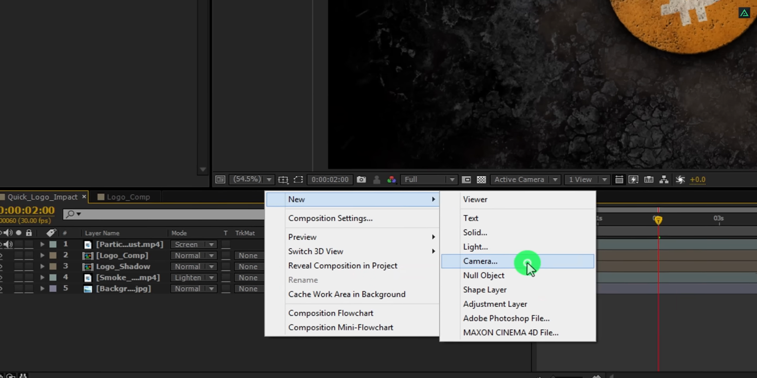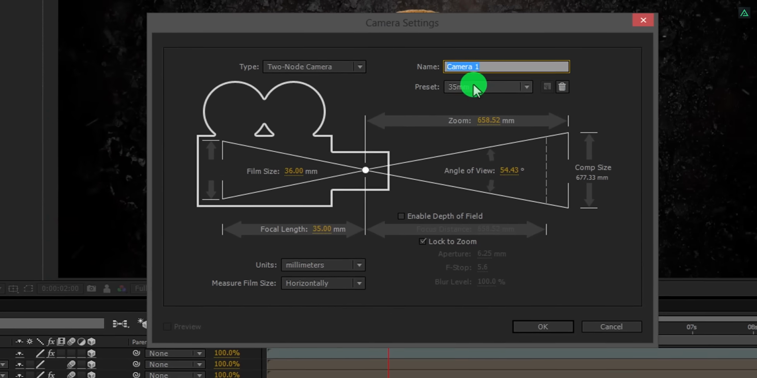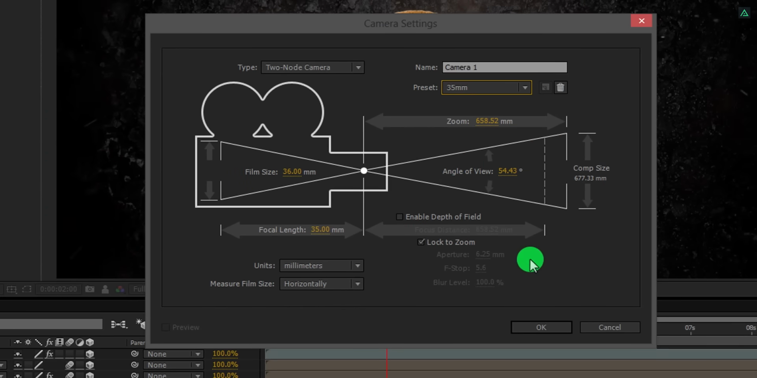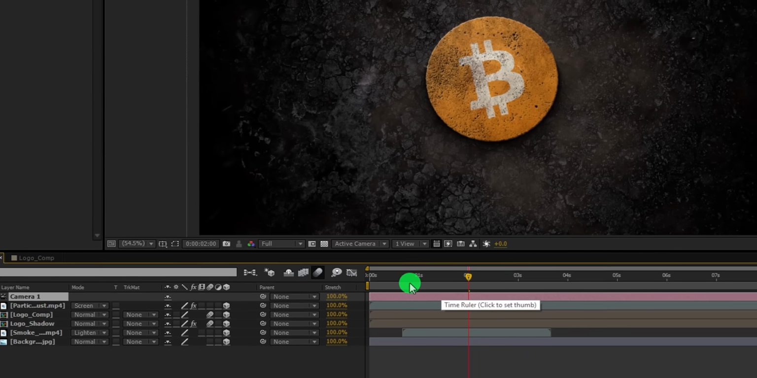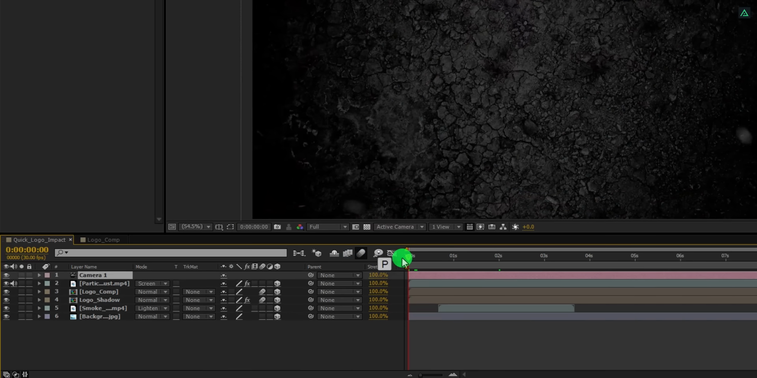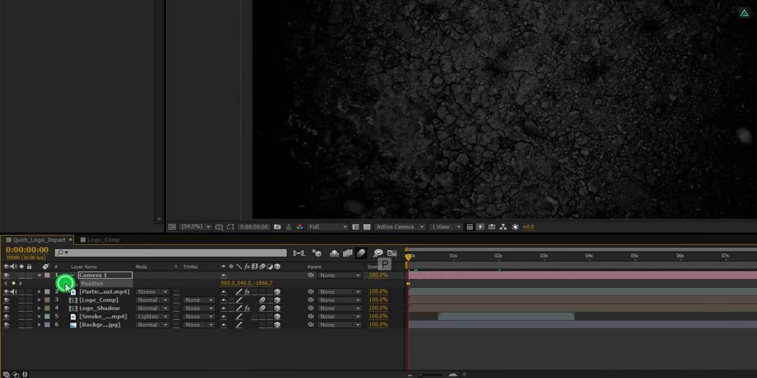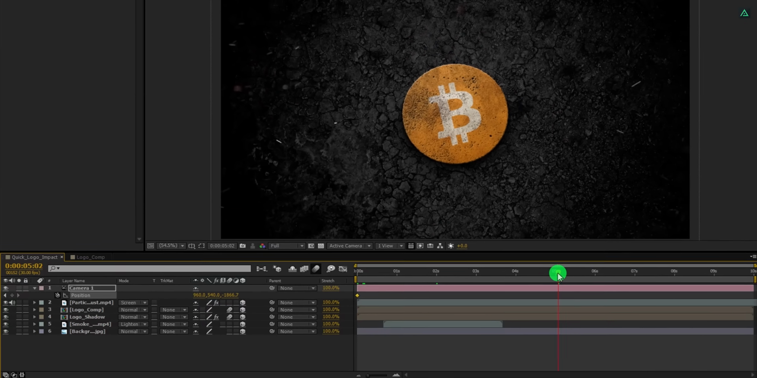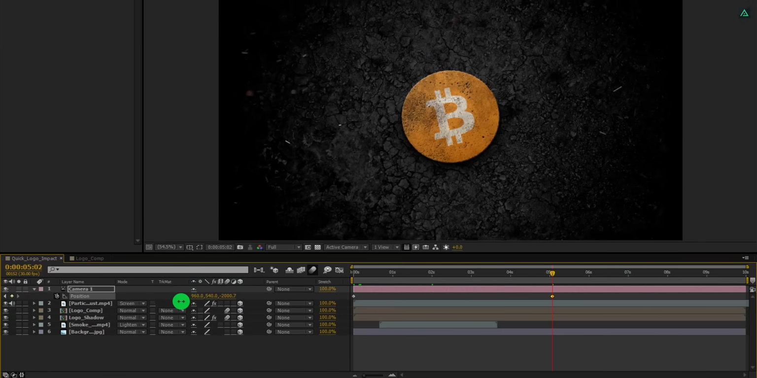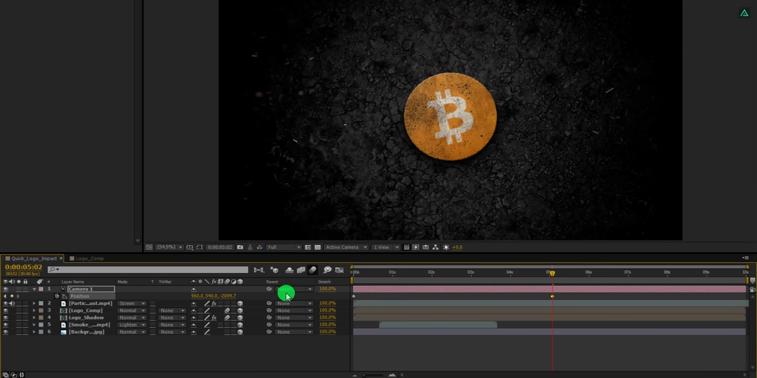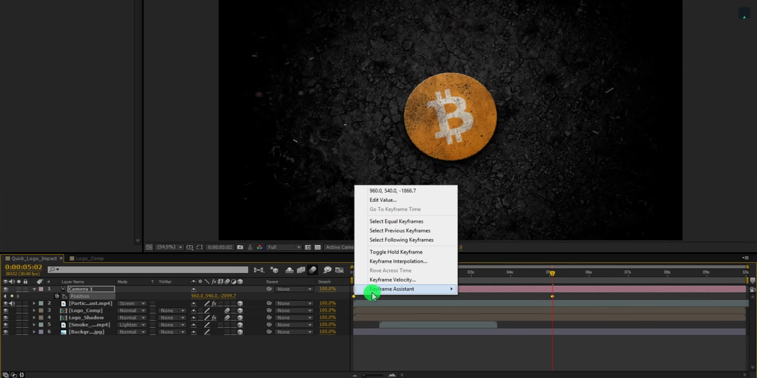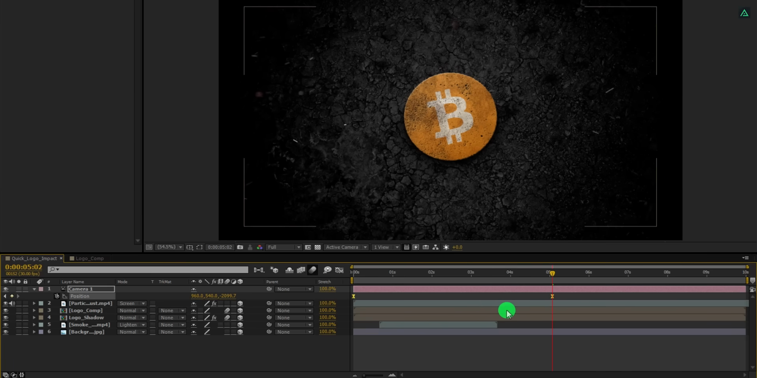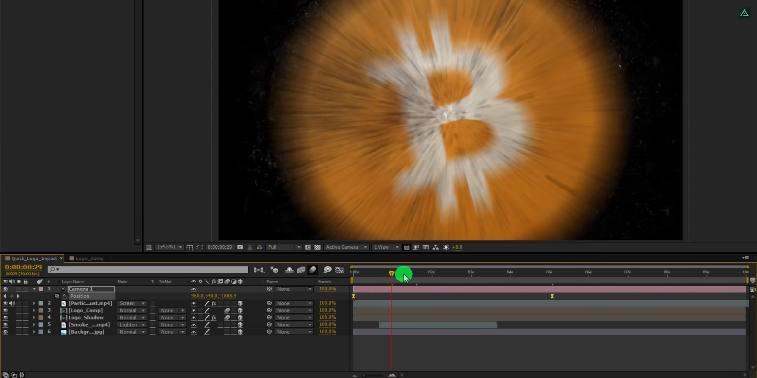Now create a new camera. And 35mm will be fine. Go to the first frame, and then open position, add a keyframe on it. Go to around 5 seconds position, and change the last position value to a negative number, to create a zoom out effect. Now select both keyframes, right click on it, and easy ease them. Cool.